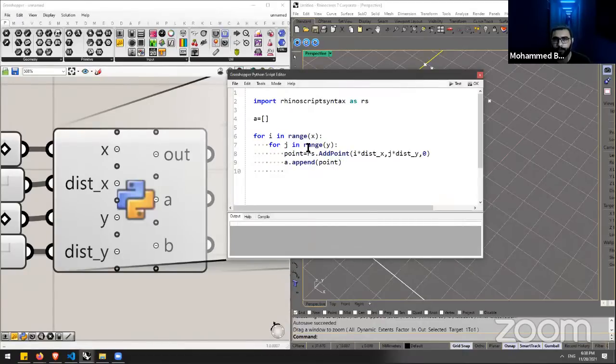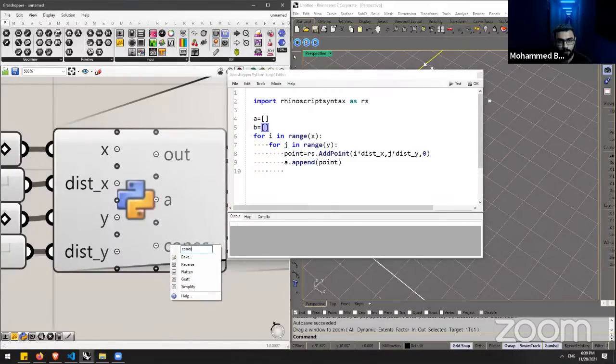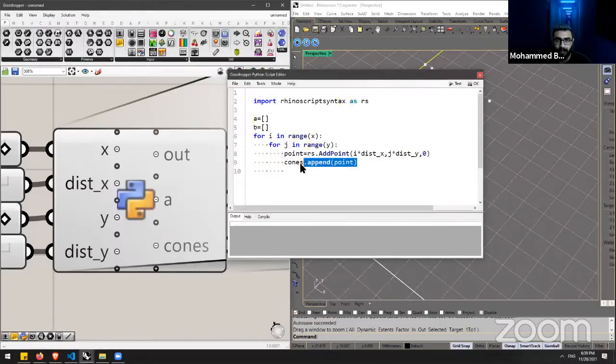Or maybe some cones, as you can say, maybe not circles, some cones. So point, and let's append the point, and let's have, for example, cones. Let's call them cones and let's have the cones here append. Okay. RS dot add, let me RS dot add cone. As you can see, we have cone in the Rhino script syntax. So RS add cone in this case.